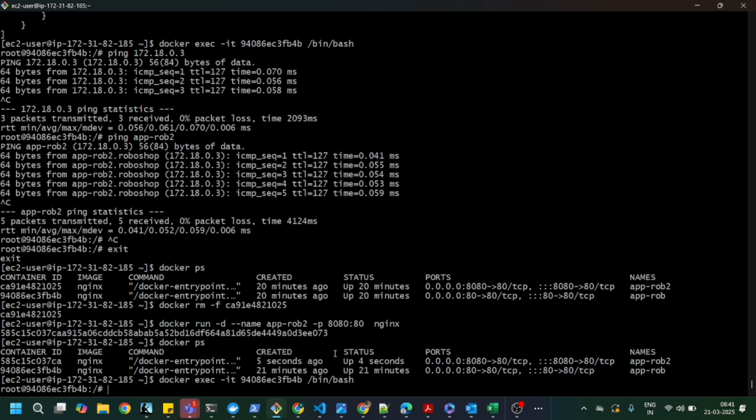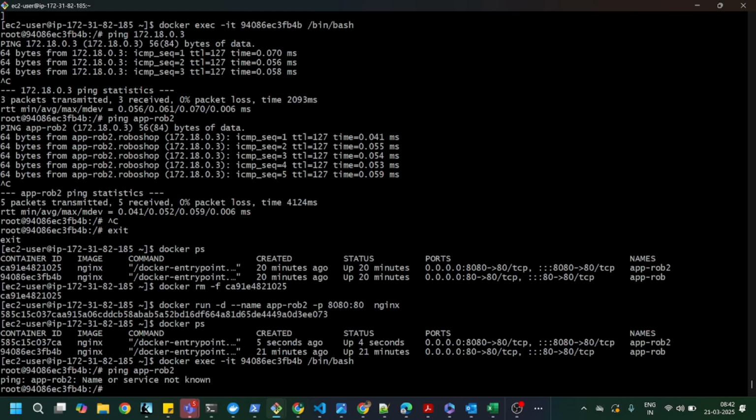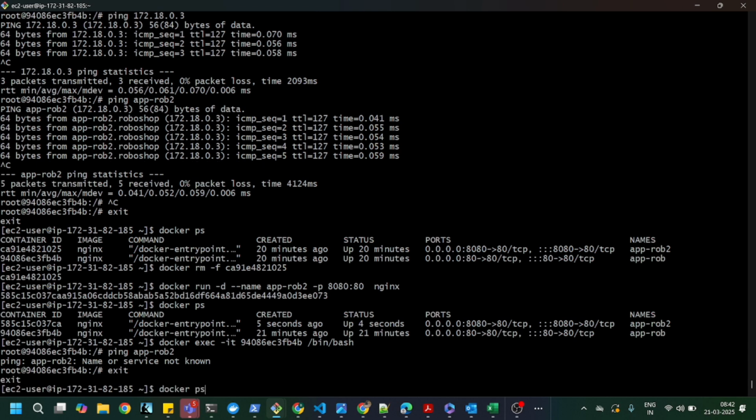I logged into my container app rob one again. So let me ping app rob two again. How come? Okay, that I created in the default network. Sorry, this has been created in the default bridge network. That's why it is not connecting.